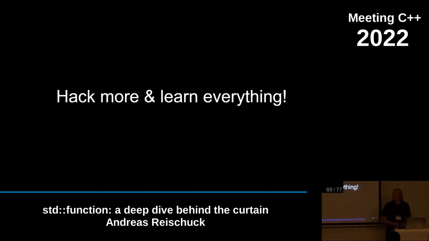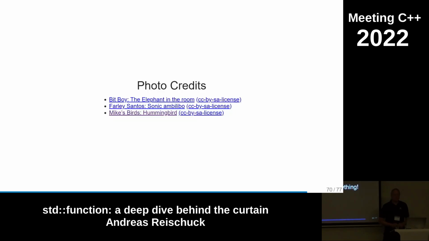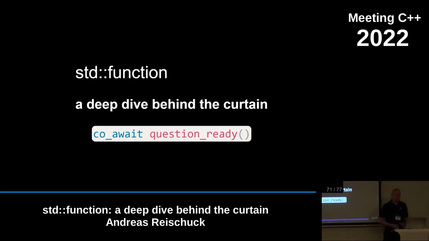So hack more. Going deep in the standard function revealed a lot of facts. I hope you learned something. And that's so far the end of the talk. And now I'm open to questions.